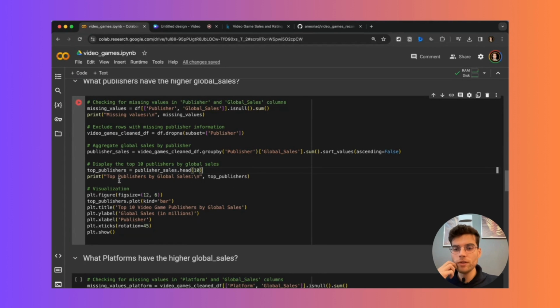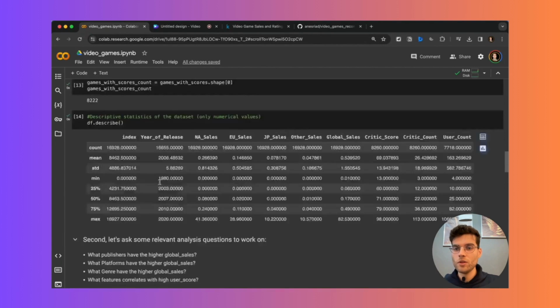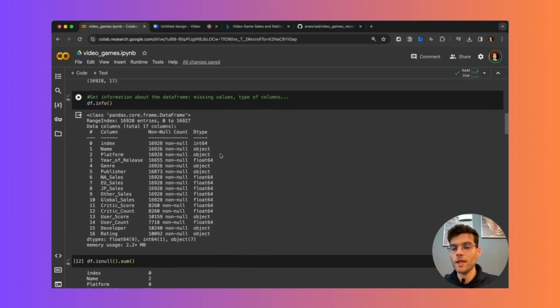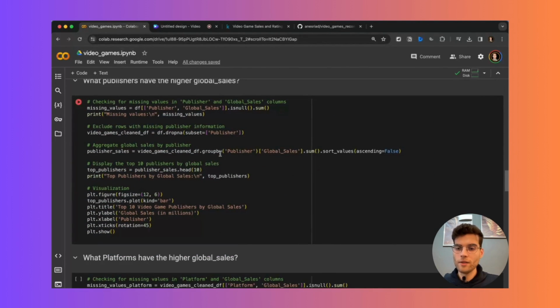And here we're just going to print the top 10 publishers by global sales, and we're going to put the output. In terms of visualization, here we're going to use matplotlib. That's why we're using plt.figure. So if we go back in our libraries, we have matplotlib as plt. So every time we want to call this library, we just call it by plt dot and the rest of the code. So plt.figure, we put the figure size. We usually start with a size of 12 by 6 inches.